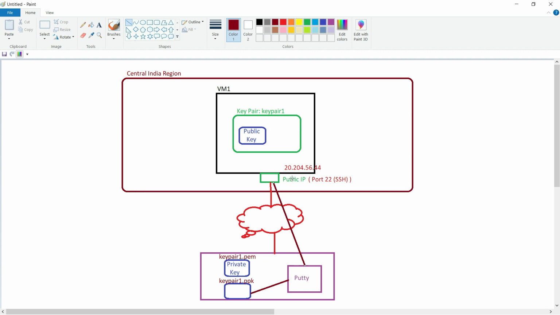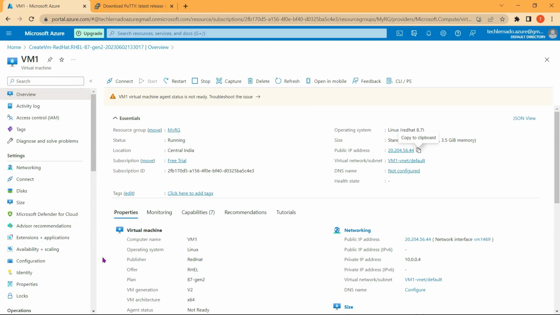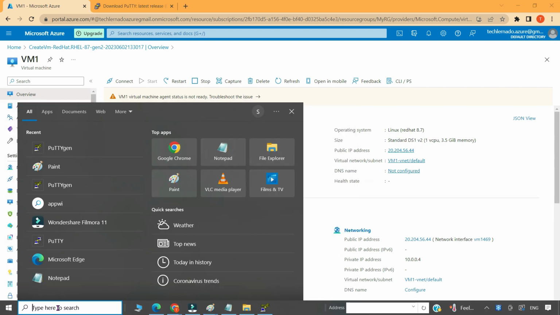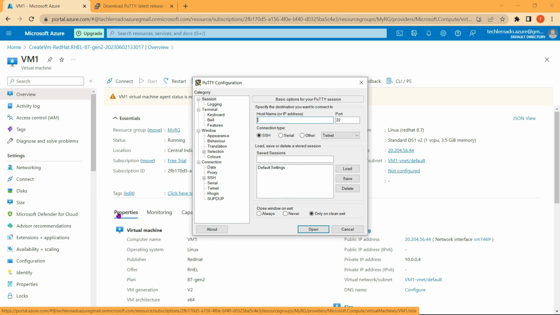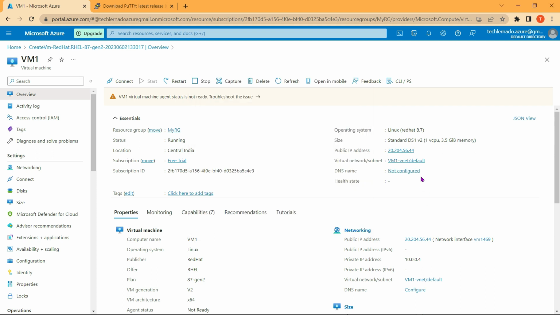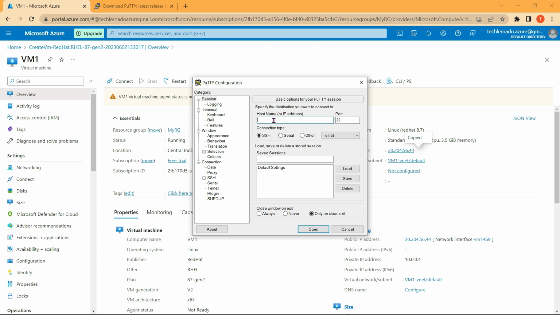Let's do it practically now. First of all, I will launch Putty application. Let's come to search and type Putty, then click on Putty application. As we discussed, we are initiating an SSH connection with the public IP address of virtual machine. I'll come back to my virtual machine and copy this public IP address and then paste this public IP address here. Under it, port number 22 is mentioned, then click on SSH, expand auth, then click on credentials.